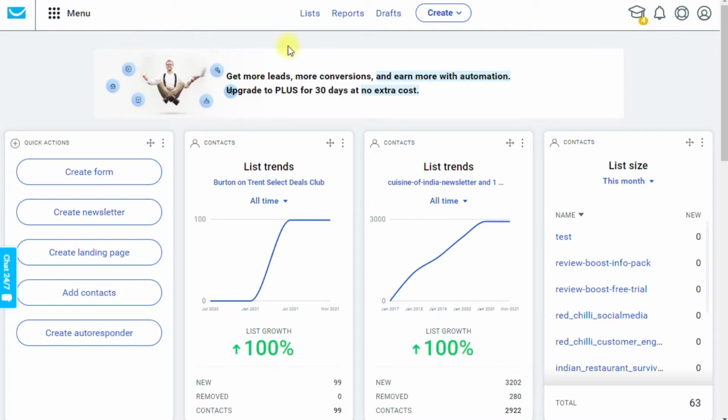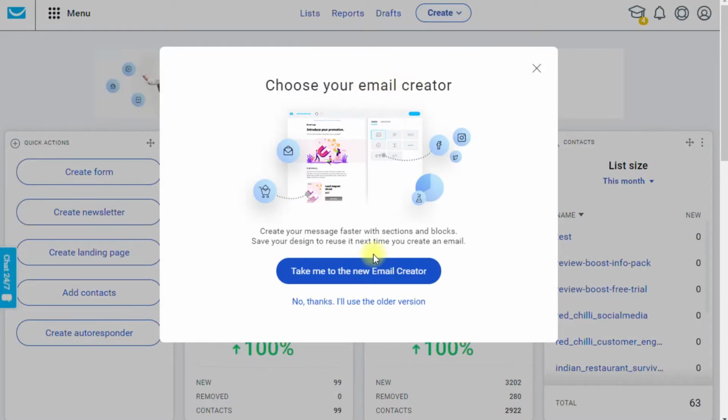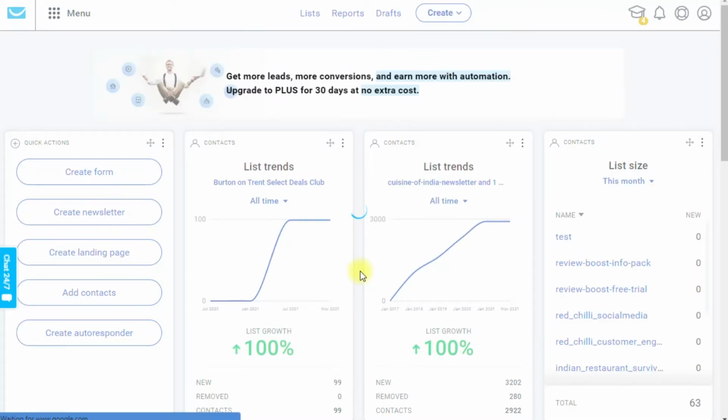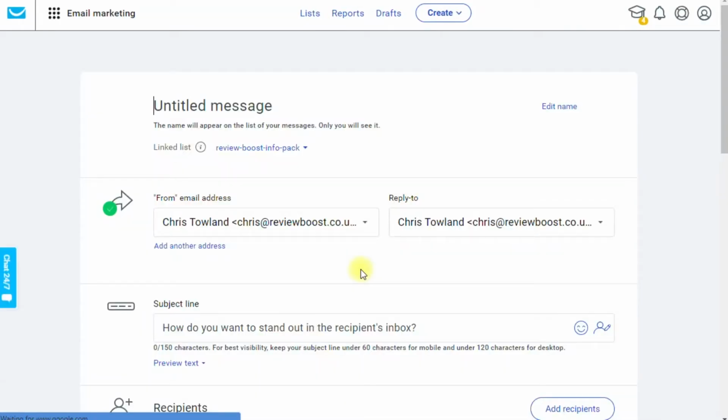So I'm back here in the dashboard of my GetResponse account, the one where we've already set up Olivia Dining as a list within here. And what we're going to do this time is go to create and create newsletter. And it says, do you want to use the new or the old? Take me to the new email creator. We will use that. We click on there. And that brings me in here.